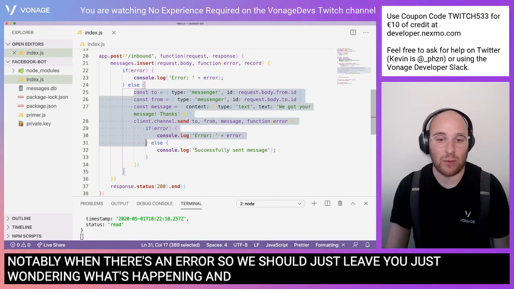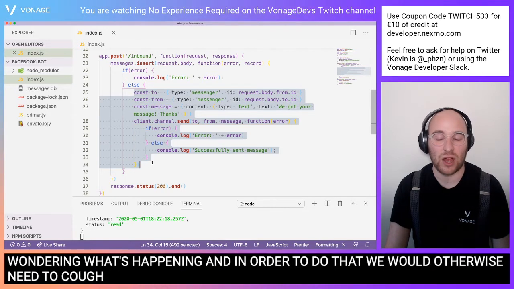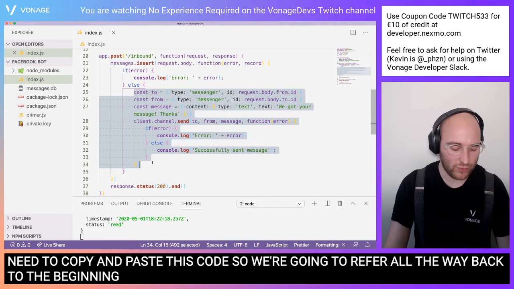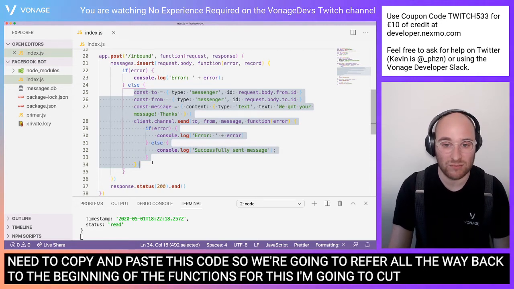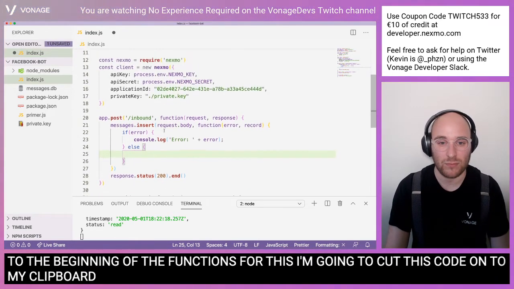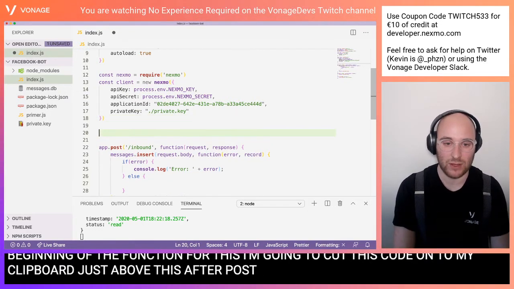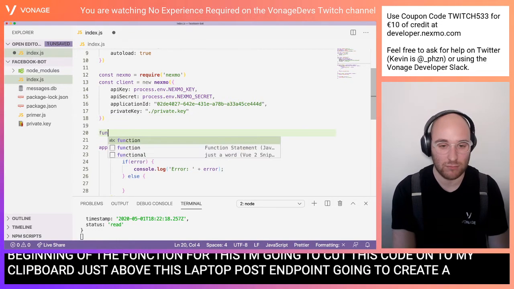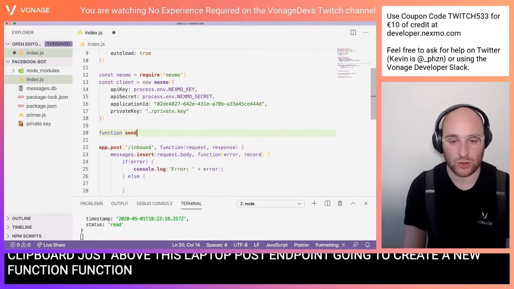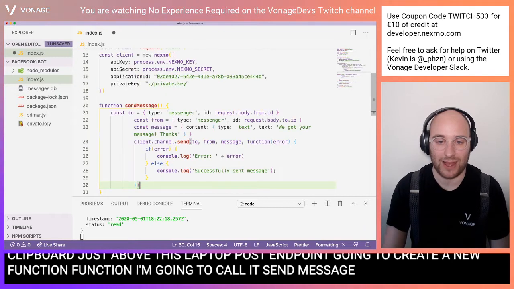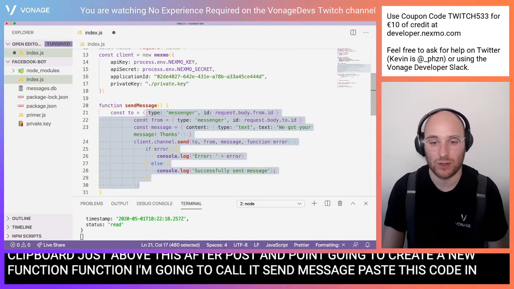So we shouldn't just leave users wondering what's happening. And in order to do that, we would otherwise need to copy and paste all this code. So we're going to refer all the way back to the beginning. We're going to build a function for this. I'm going to cut this code onto my clipboard, just above this app.post endpoint. I'm going to create a new function. I'm going to call it sendMessage. I'm going to paste this code in.